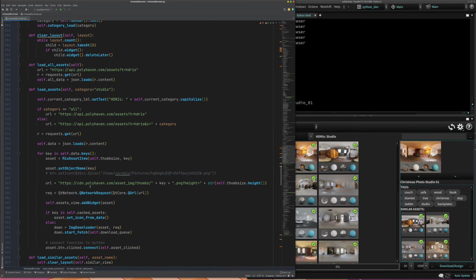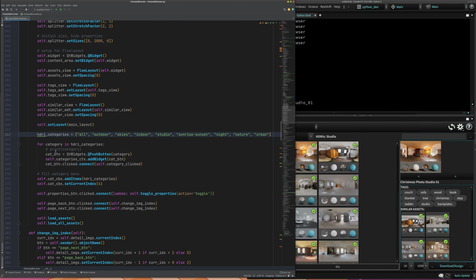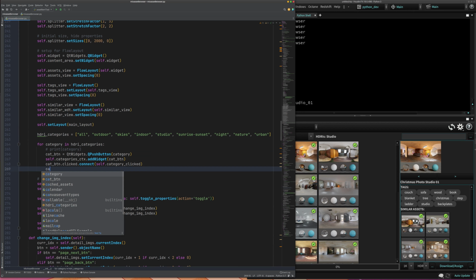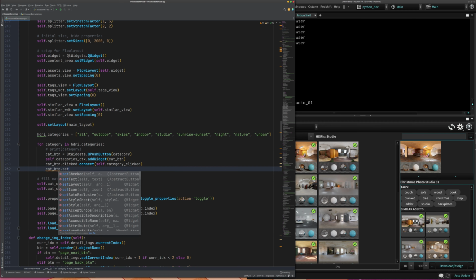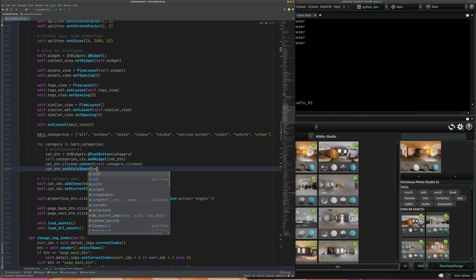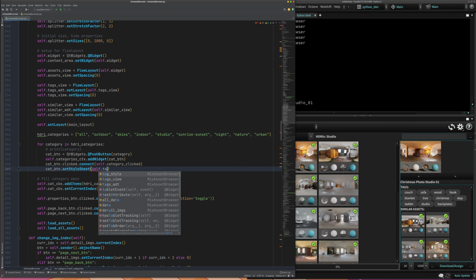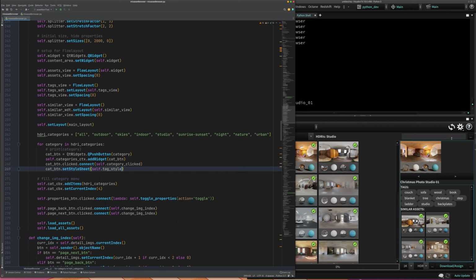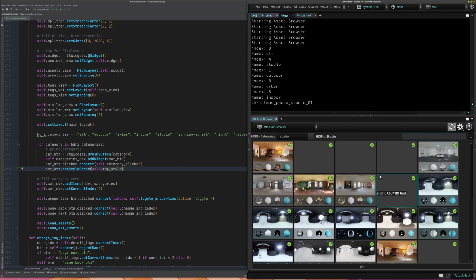Again, where we are filling this, we have these buttons here, right? That's pretty simple. Let's just here at the bottom say tag button set style sheet to self.tag_style like that. And if we refresh, it should be working fine.